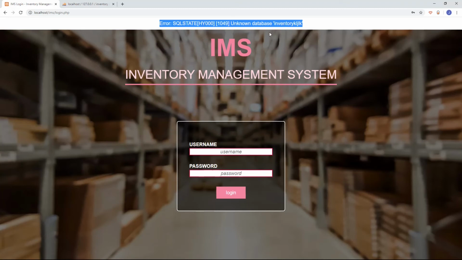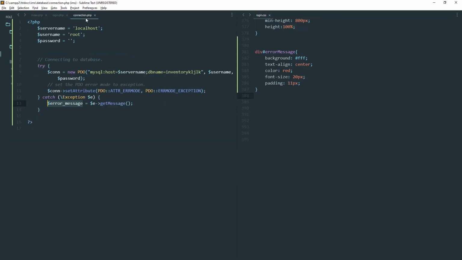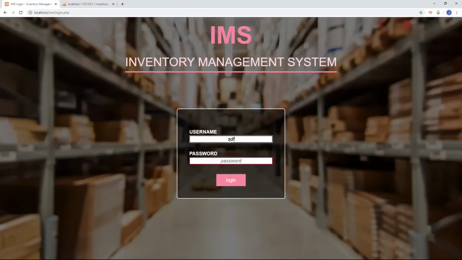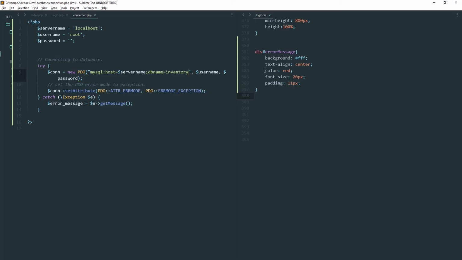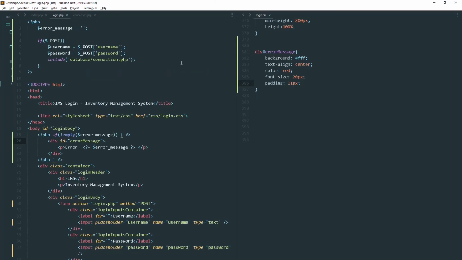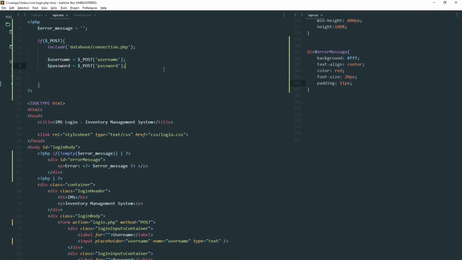So now let's try to correct the DB name. Then log in again, so we don't see the error since we have the correct DB credentials. Now the next thing to do is query and check if the username and the password is set in our database. Now let's create our query.